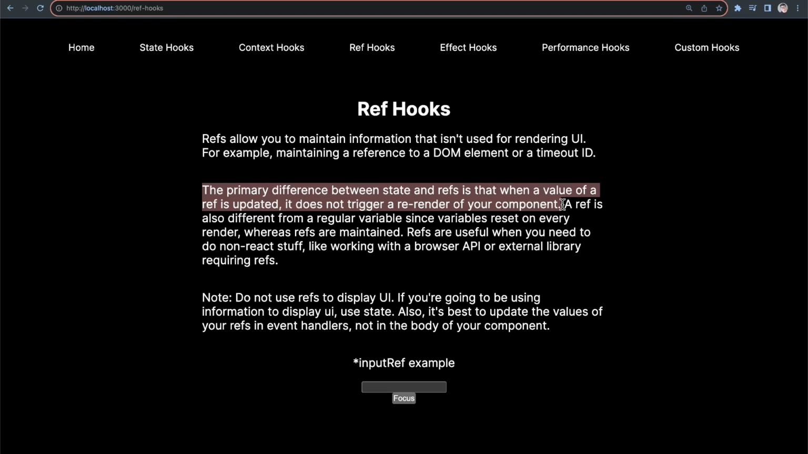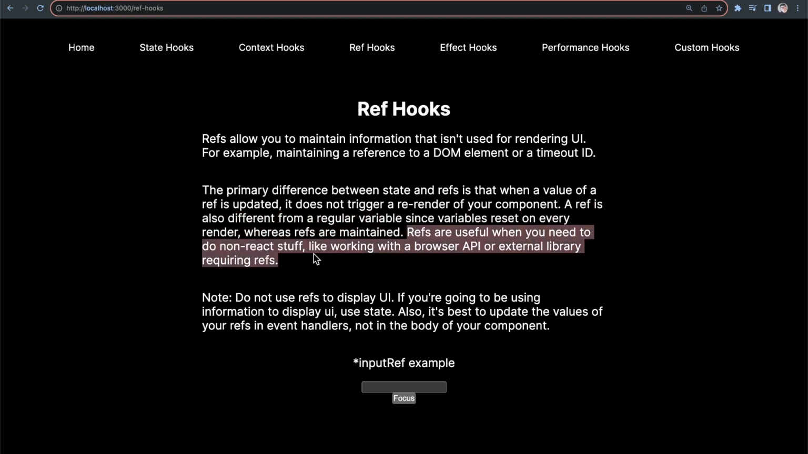And you want that. You want it to re-render your component because you want the information shown to your user to update. Well, a ref doesn't trigger this update. It doesn't trigger a re-render when the ref is updated. A ref is also different from a regular variable, since variables reset on every render, whereas refs are maintained. And refs are useful when you need to do non-React stuff, like working with browser APIs or external libraries requiring refs, or, like I said here, if you want a reference to a DOM element and to persist that across renders.